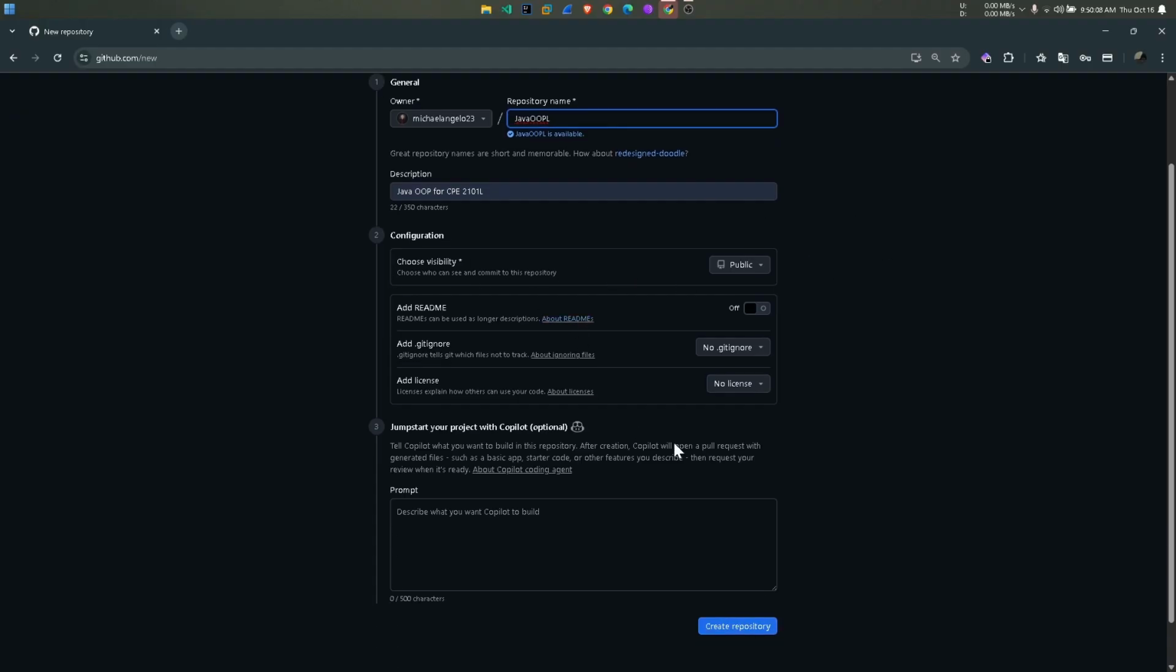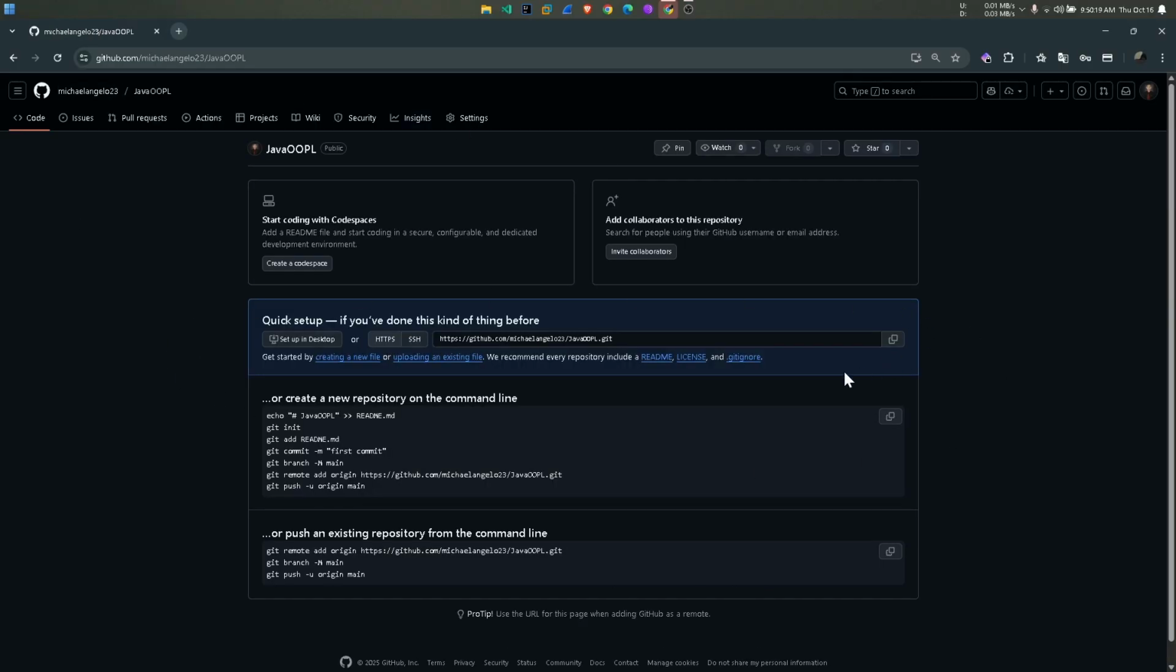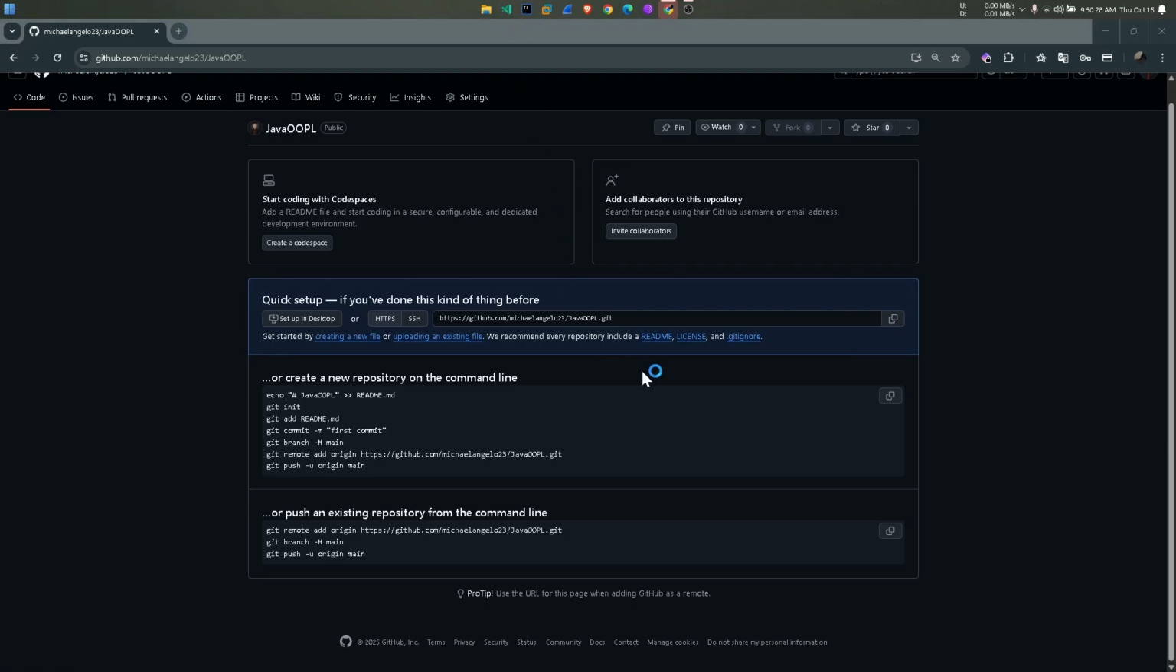You can just leave everything else untouched. It is alright to be public, and no prompt. Once you create your repository, there you go. You already have your repository. And for us to set it up with our code space, this is now for you to fire up your VS Code.